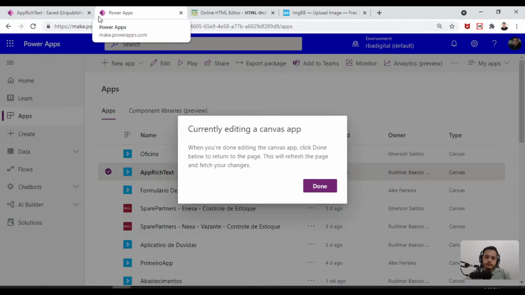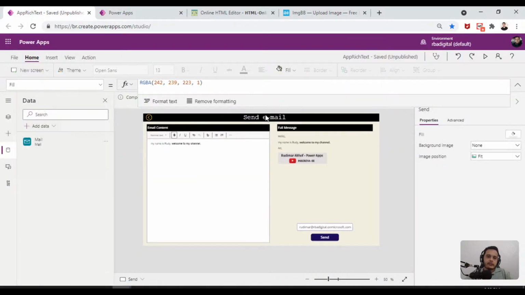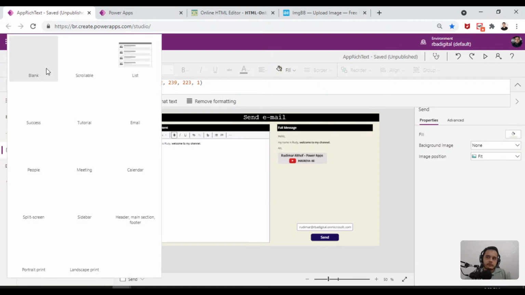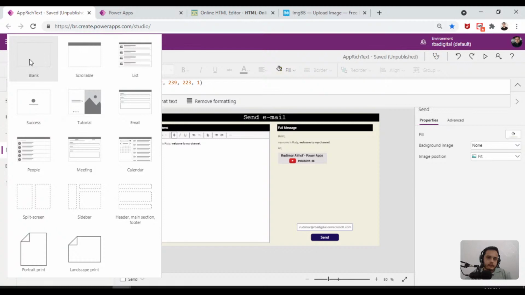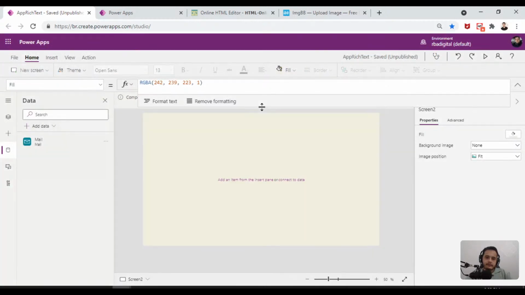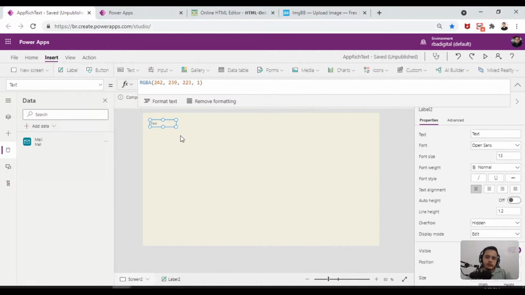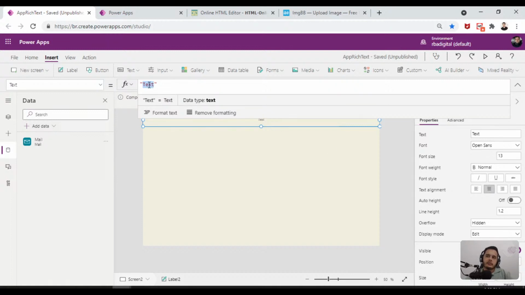Here it is. So let's create a new screen and start building this one from scratch and build everything that's in here. Let's go to a new screen. Insert a blank screen. And let's start with the easy part, that's building the header. So I'm going to go to Insert and insert a label. And I'm going to add this label to the header. Make it the full width of the page, center my text and type the text for the header. That's going to be Send Emails.